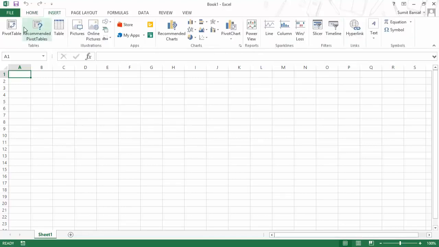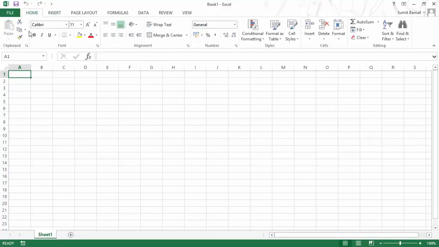If you go to Insert, you would have all these options that are related to Insert, and within that you would have these groups such as tables, illustrations, apps and all. You can see that these groups are divided by a vertical line.